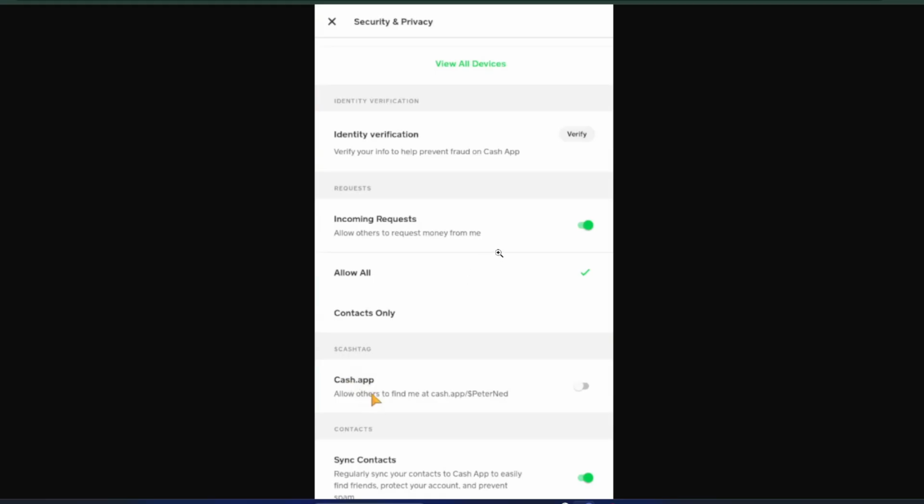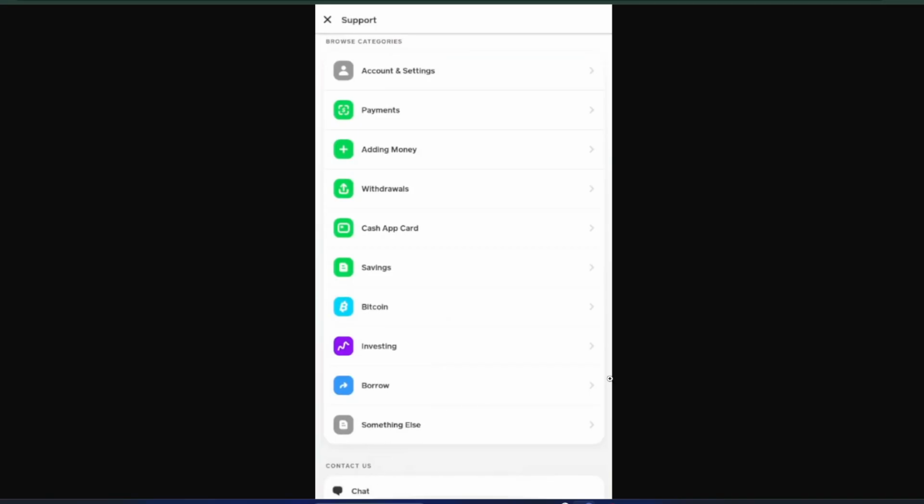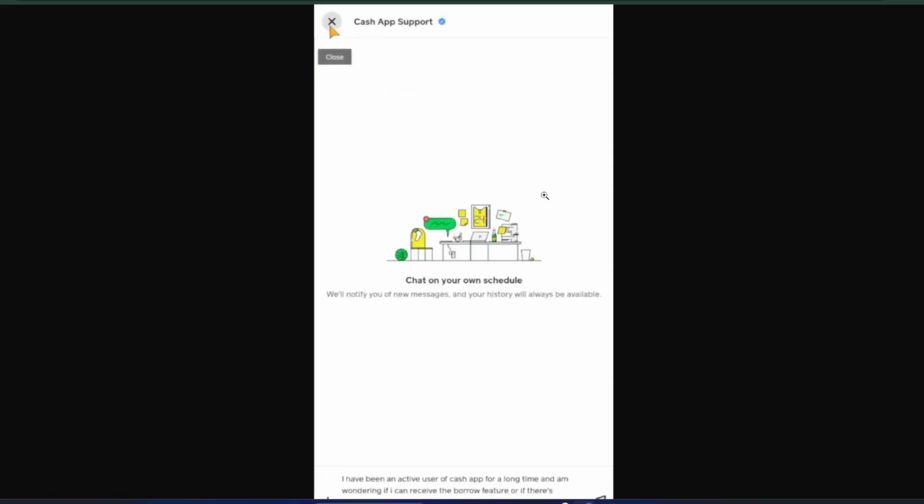Contact Cash App Support. The recipient should go back into their profile, scroll down, and select Support. Use the in-app chat to explain the problem. Cash App can check their account from the back end and remove any blocks or restrictions that might be preventing payments. And that's it. In most cases, fixing those privacy settings will get the payment through, and if not, Cash App Support will handle the rest.